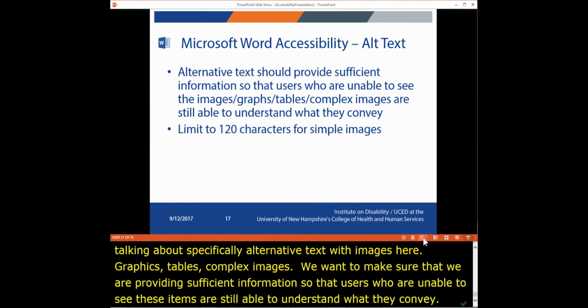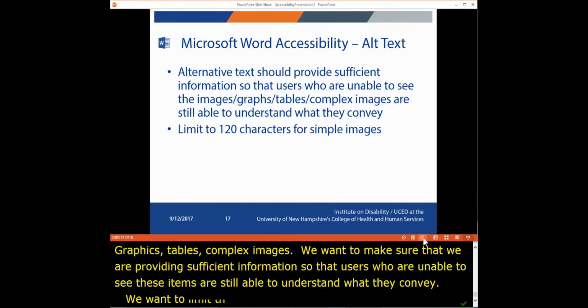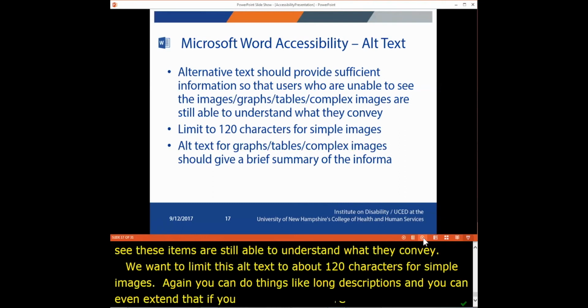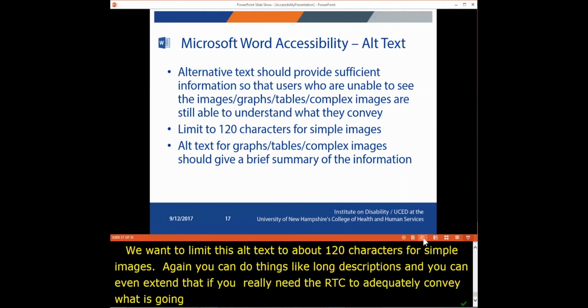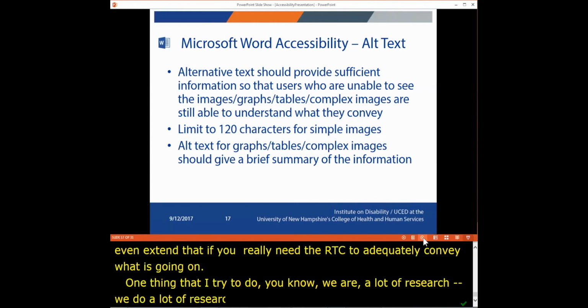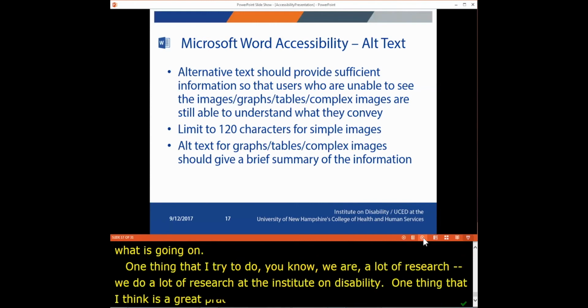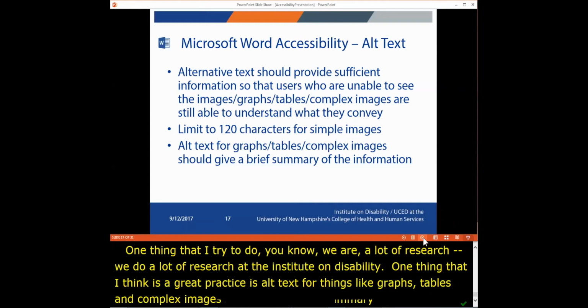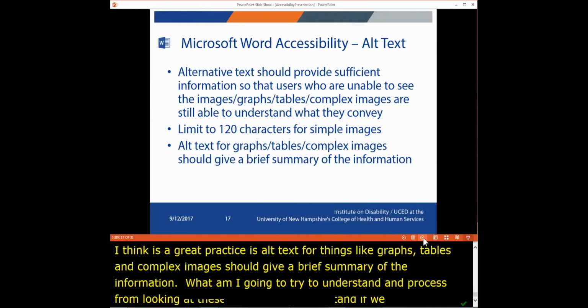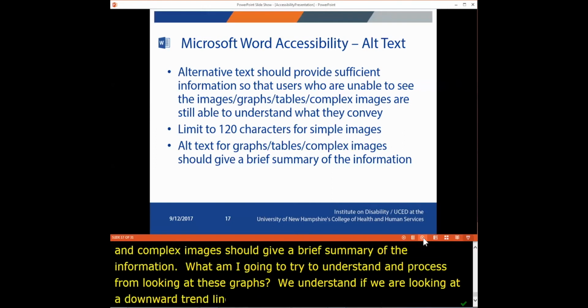We want to limit this alt text to about 120 characters for simple images. Again, you can do things like long descriptions, and you can even extend that if you really need the real estate to adequately convey what's going on. We do a lot of research at the Institute on Disability, and one thing that I think is a great practice is alt text for things like graphs, tables, and complex images should give a brief summary of the information. Like what am I going to try to understand and process from looking at these graphs? If we're looking at a downward trend line on a graph, it might be worthwhile to explain that via alt text.